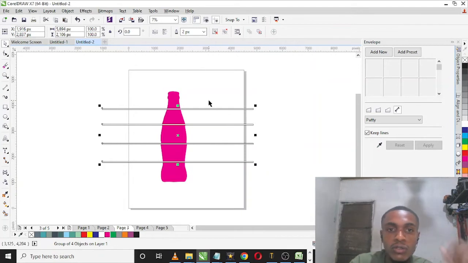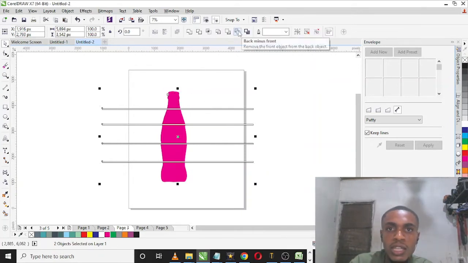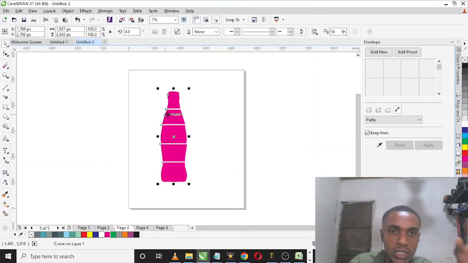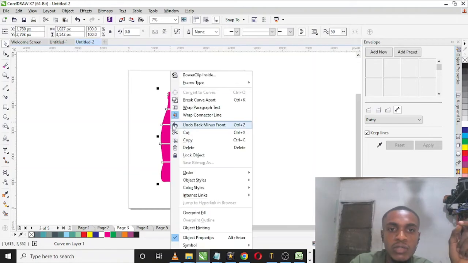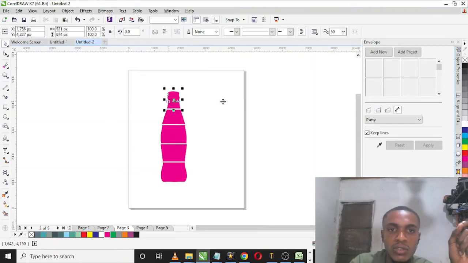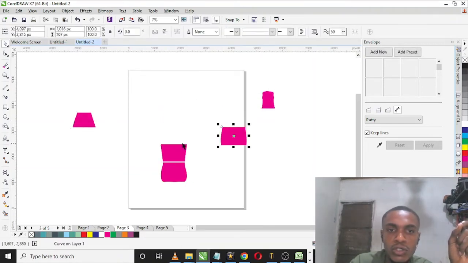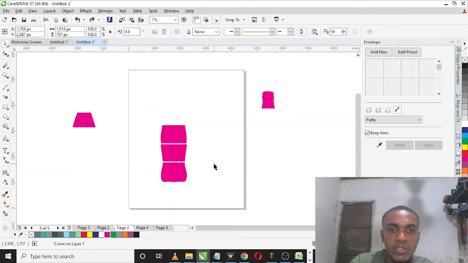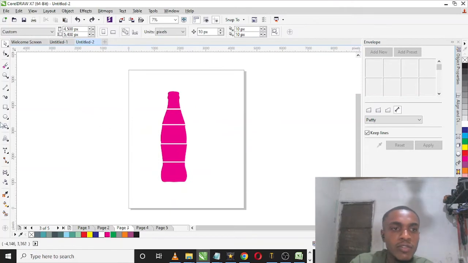So from here, holding down shift, I'm going to select this bottle, and I'm going to click on back minus front, and there you have it. It has gone ahead and cut the bottle image. Now from here, I'm going to break apart, so that's going to give me the flexibility to take all of these objects to different locations. But I'm going to go ahead and put everything back as is.